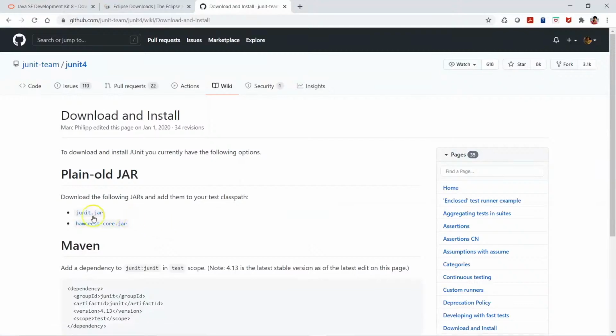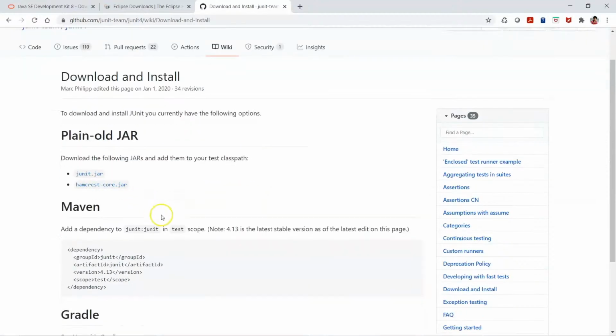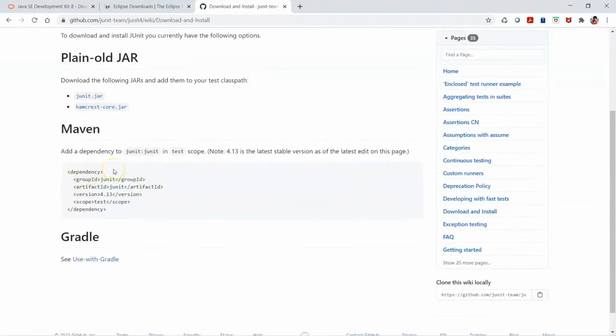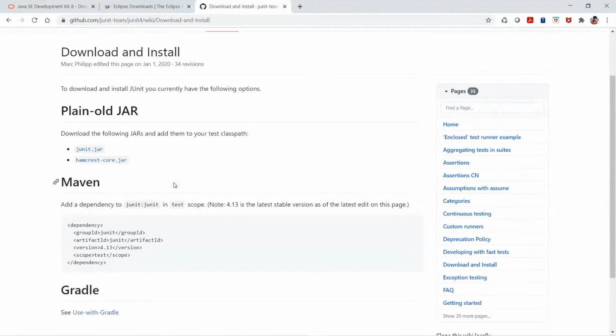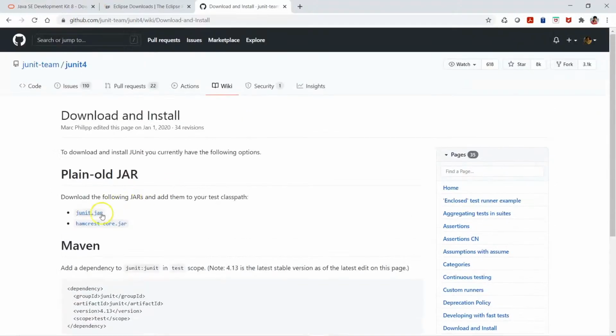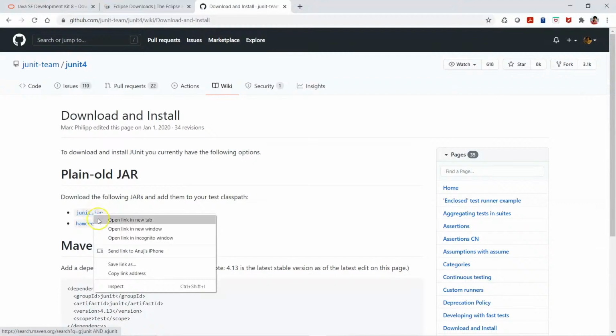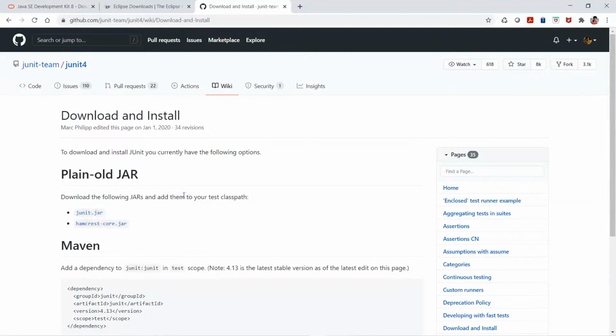Now there are two jar files which are required. The junit.jar file is required over here, and the hamcrest-core.jar file. These two jar files are required if you want to download them into the test class path. If you want to use a Maven based project, then you have to specifically use this dependency in the POM file, and that particular version will be downloaded and referred to. So these are the ways you can get the required software into place. I'm going to put these jar files into a location so that I can refer to them in my Eclipse.